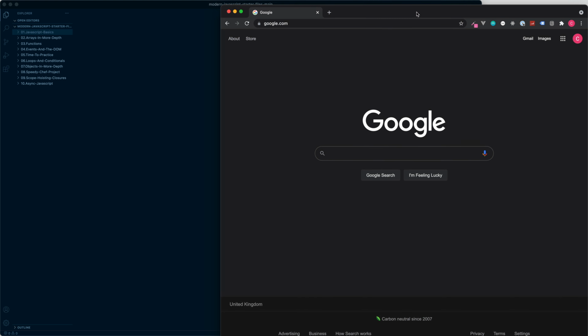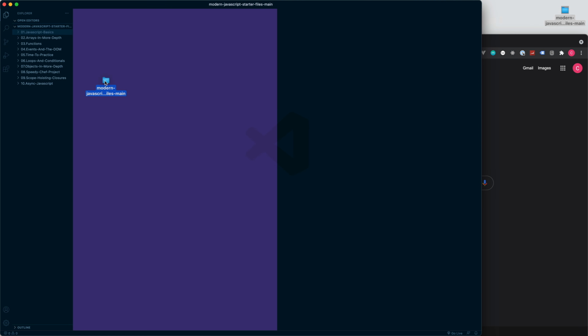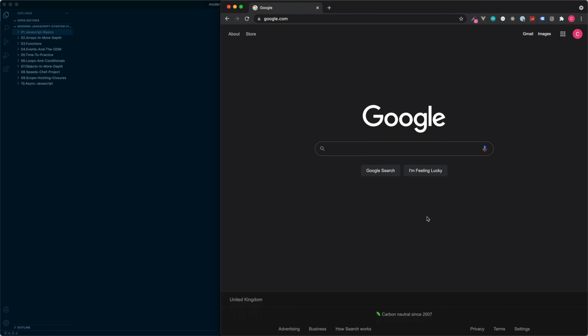So from the previous section, we downloaded the starter files which come with this course. And if you haven't downloaded these, make sure to go back to that video and download these from GitHub. Once this is done, you will need to unzip the package and drag this into Visual Studio Code to open this up. And on the right, I've opened up Google Chrome as the browser.